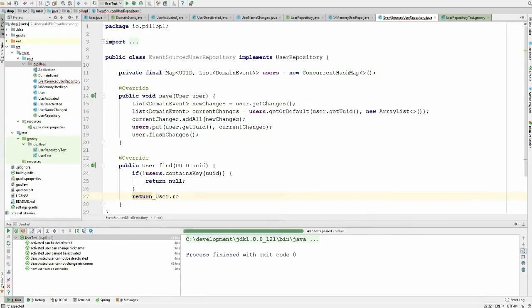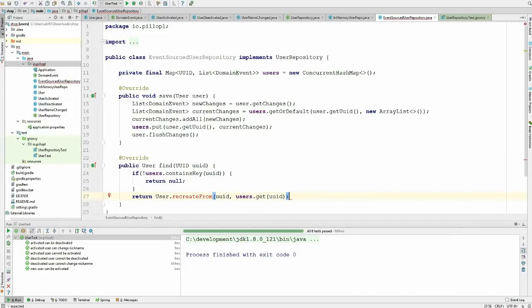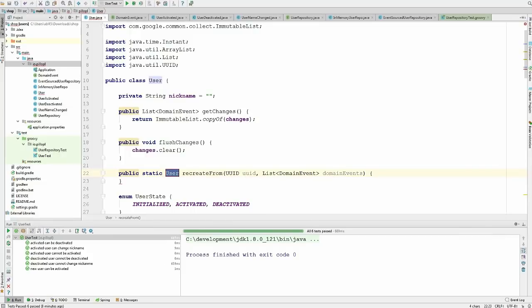So User.recreateFrom UID, and we have to pass all of the events. We have to pass UID to initialize an empty user with a default constructor, but also we have to pass users get, our list of events. We don't have that method, so we have to implement that. It would be static. We create some UID and a list of domain events.